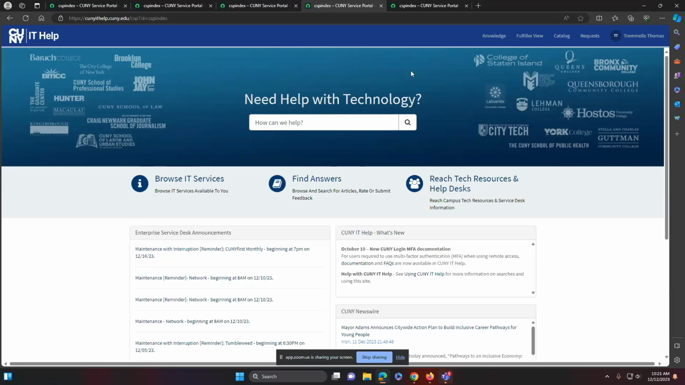If you're affiliated with just City Tech College, you'll only see the City Tech catalog and the CUNY catalogs. But if you're affiliated with more than one CUNY college, you'll see the catalogs for the colleges that you're affiliated with, including the CUNY catalogs. So let me sign out.